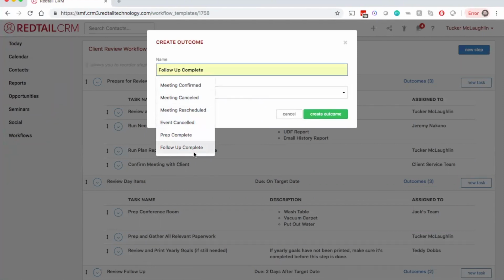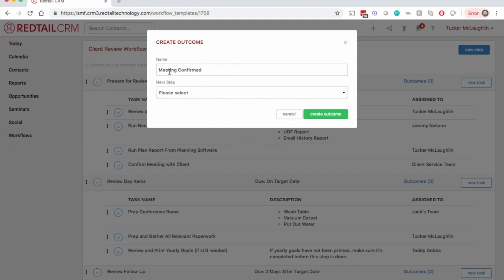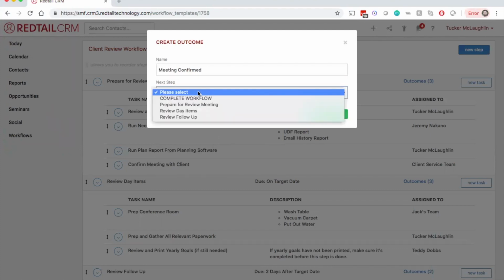This right now is only giving me a drop down because these are things I've typed in the past, but this is a completely free form text box. So I can say meeting complete, or meeting confirmed. Actually, that makes more sense for this one. Meeting confirmed. And then when I choose that outcome, what step do I want to go to next?